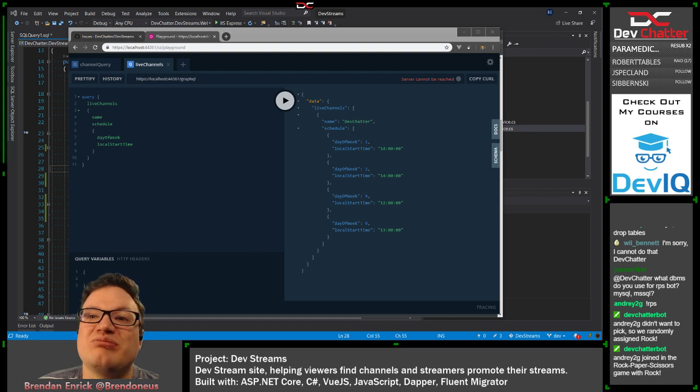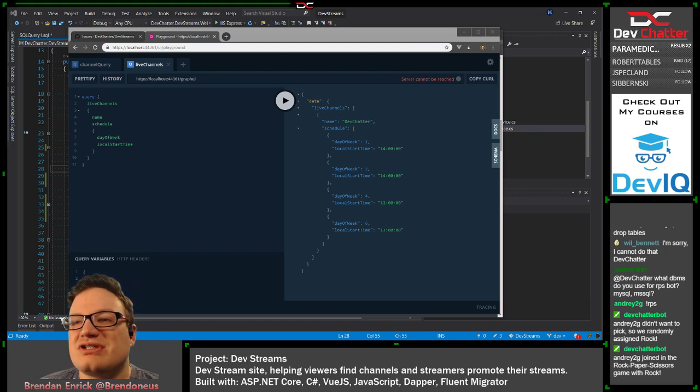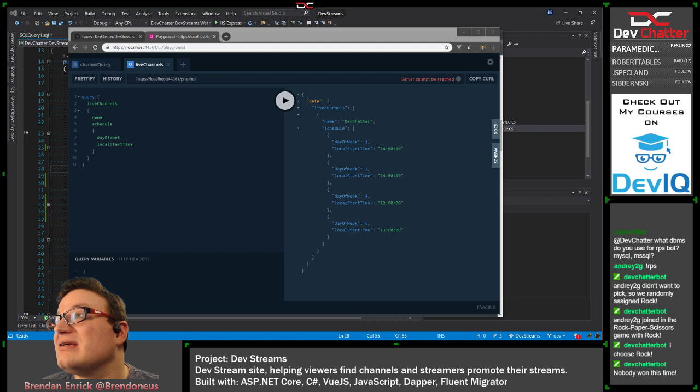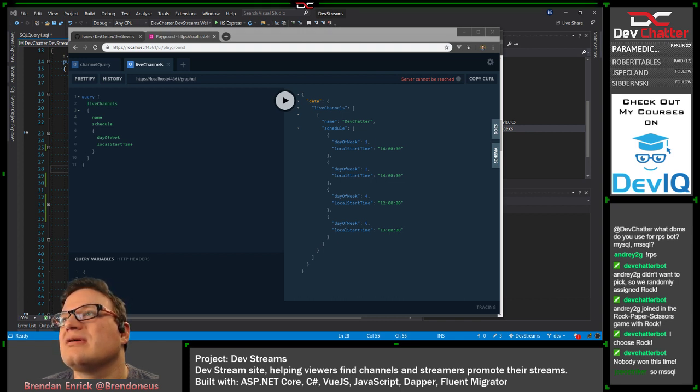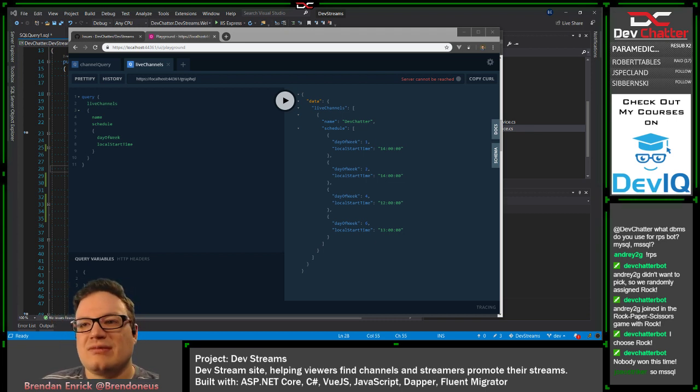Striker, the bot is using SQL Server, technically. Not that that matters that much. There we go. Okay. Yes, MSSQL, that is correct.